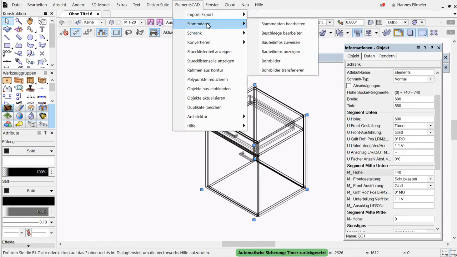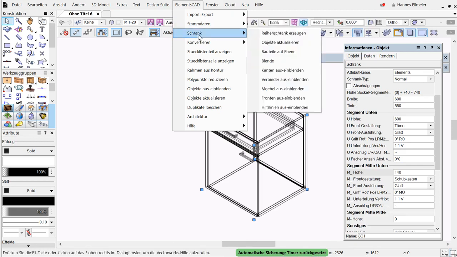In the Master Data section, we have the option to assign master data, such as items and drilling patterns and fittings. In the Cabinet menu, we can create series cabinets for complex cabinet furniture. We can output the individual objects on a separate layer, create overlays across multiple cabinets, and hide different areas of the cabinet, such as edges or drilling patterns, fronts, and so on.